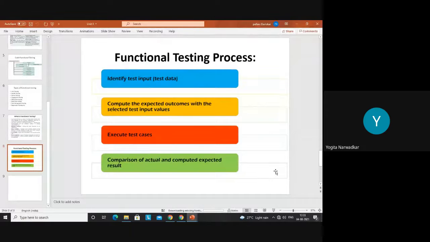Sometimes a different scenario is given to you, and the question asked is which functionality is checked in that particular scenario. So this is very vast. If you go in depth, in detail, you will easily understand it.